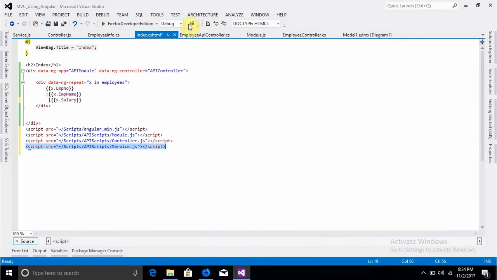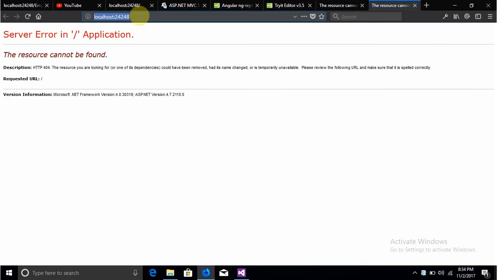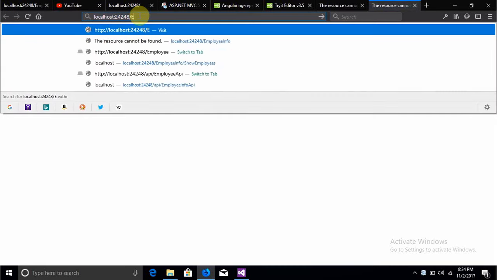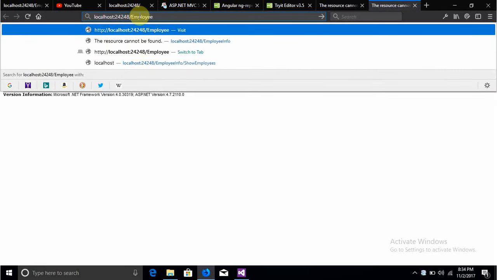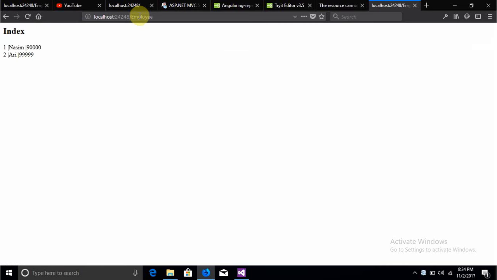This should work now. So let's run it and access that. And you can see the data is retrieved here.